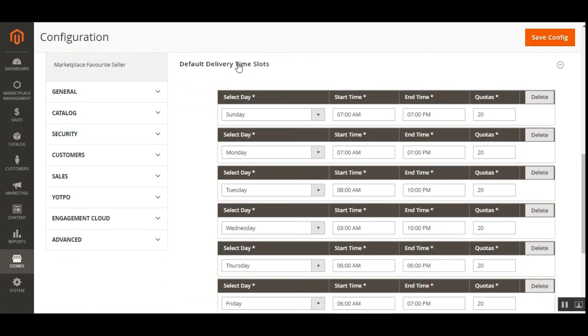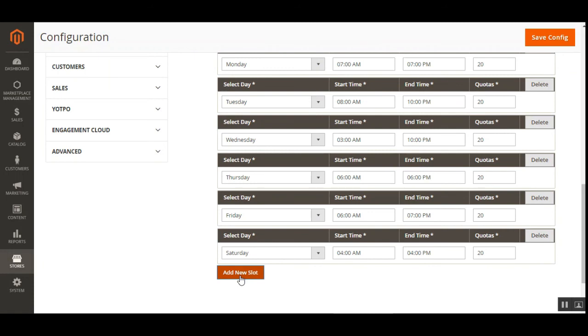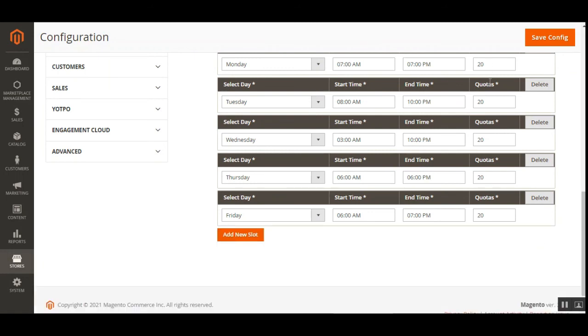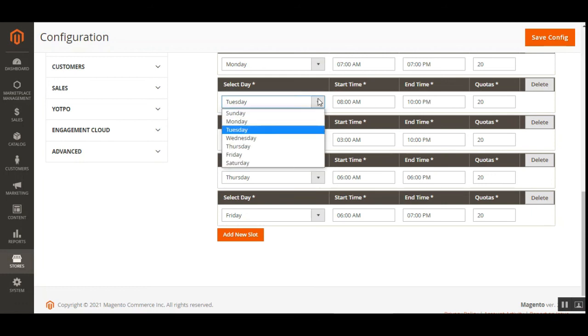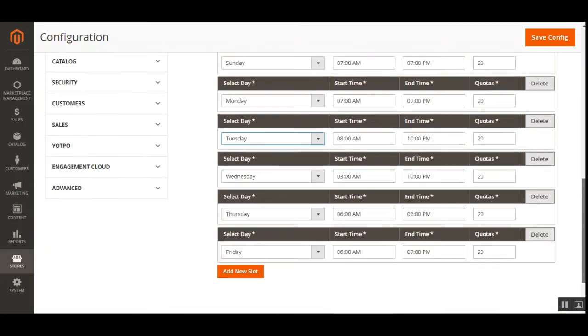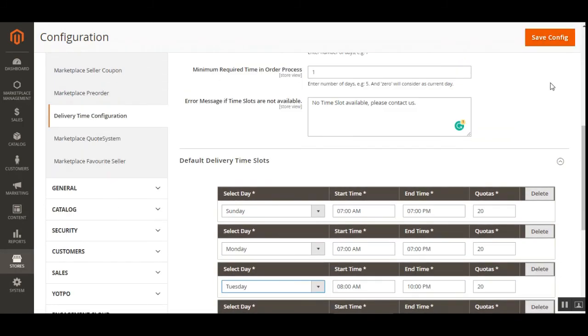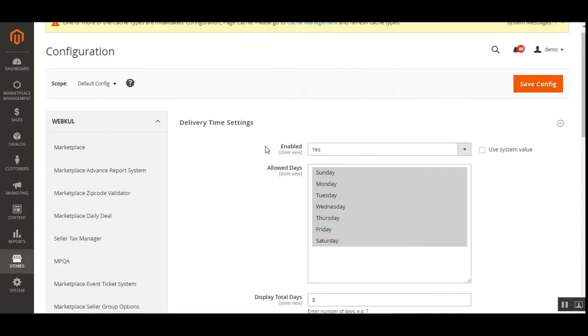Now here are the default delivery time slots that the admin has created. We have already seen how the vendors can do it. To add a new slot, just tap here on the add one. To delete, tap delete. Set the quota, that is the number of orders to be processed, and the start and end time for a particular day that you've selected from the drop down. Okay, and after setting up the delivery time slots, you just need to tap here on the save config button, and we are done configuring this particular plugin from the admin backend panel itself.